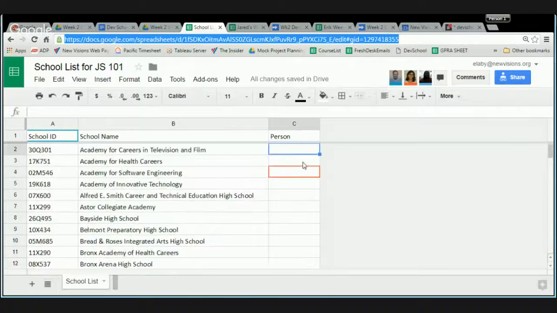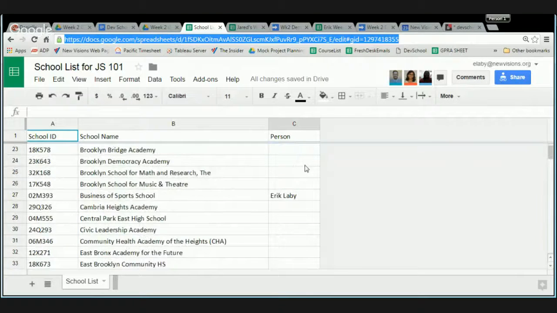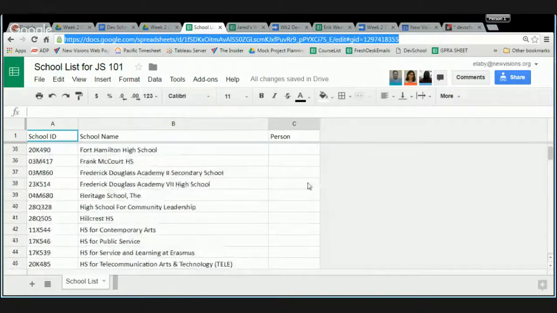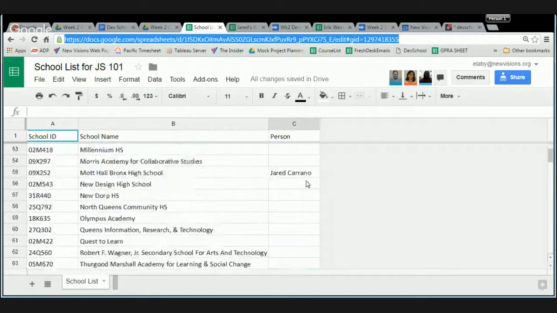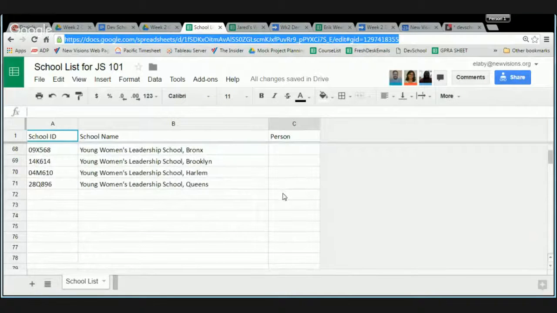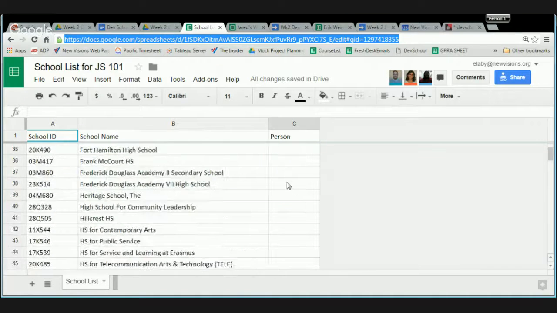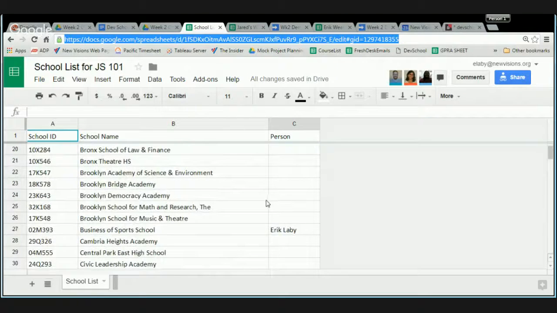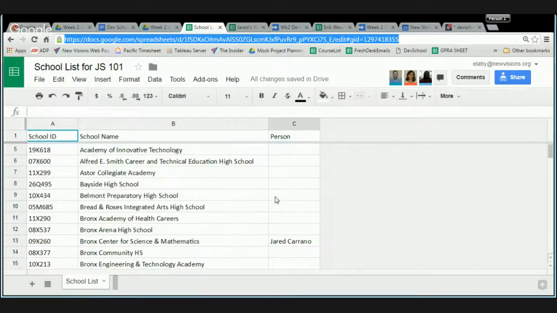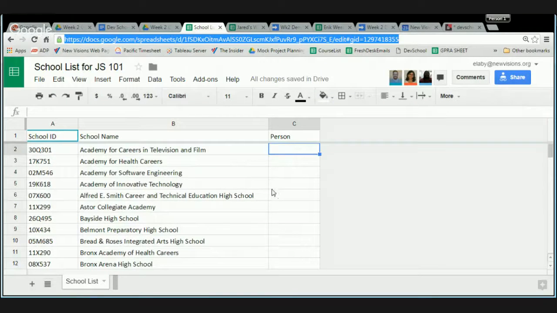We're going to put our name or any criteria in the person column. So you can add your schools if they're not represented here. Again, this is all publicly available data. Which schools New Visions works with is on our website. So make sure that the data that you put in here is not sensitive at all. Put in your name or any name that you want to be able to filter on.